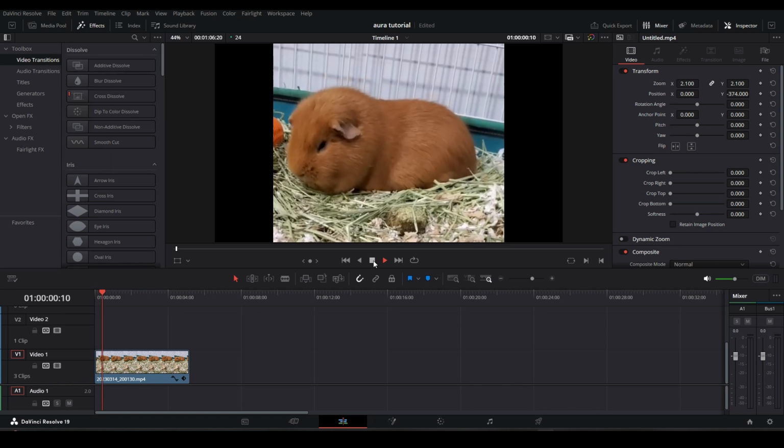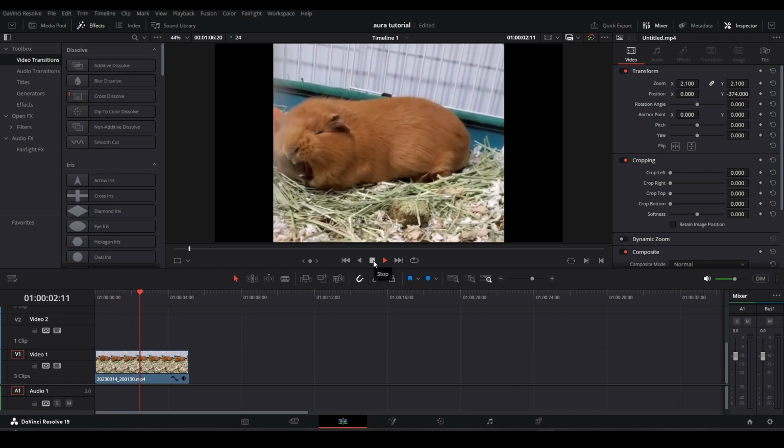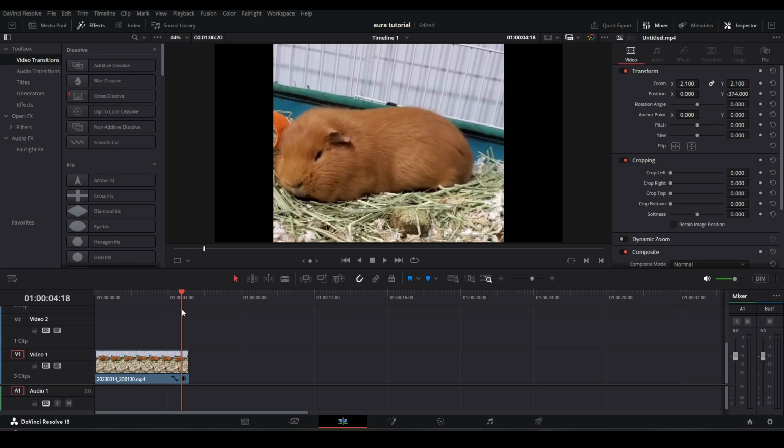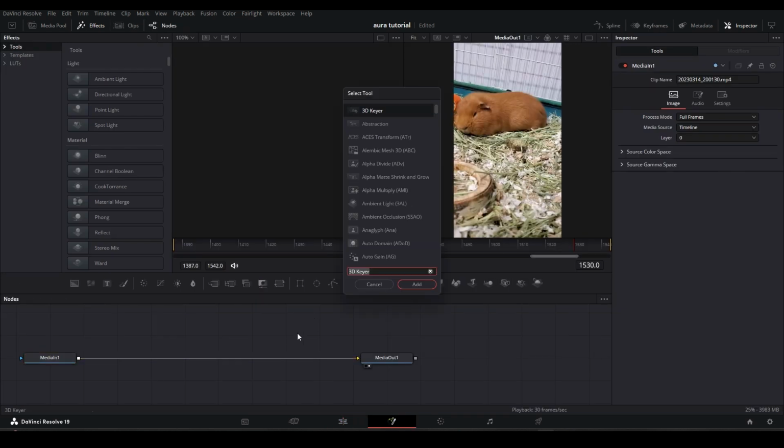Okay, this is my guinea pig Jerry. We're going to turn him into an Esper for Mob Psycho. First things first, we're going to need to remove the background. So if you spent $300 on DaVinci, you can just go here to the Fusion page, press Shift Space, then type in Magic Mask, then apply that.